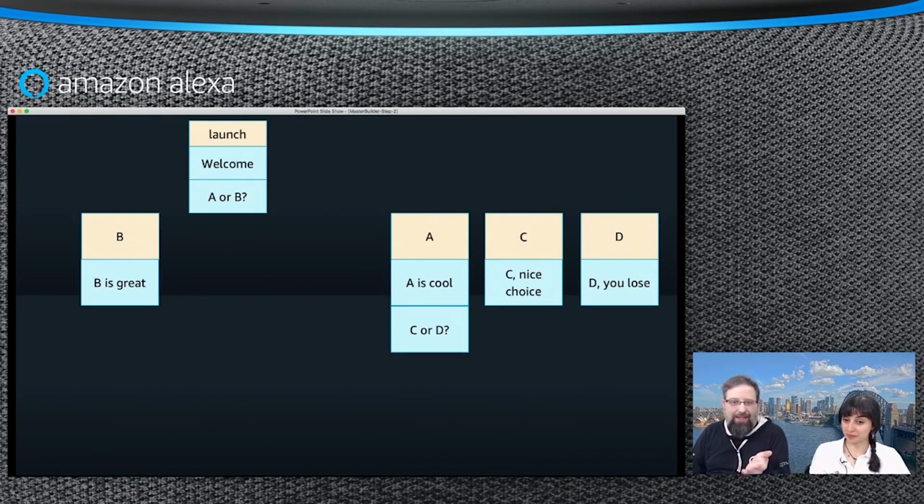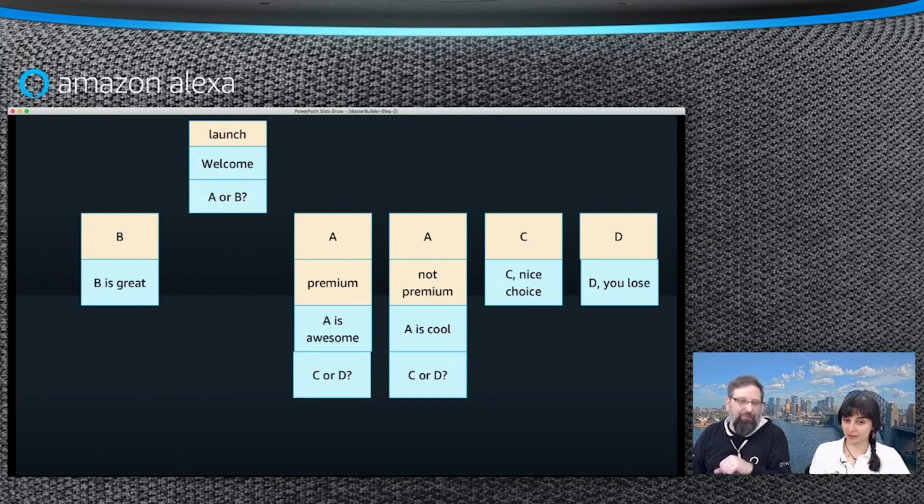So let's look at it here. Let's say I want to add a premium experience. So now I bought the A pack. Okay, I'm in the A team, or I don't know what the thing's called. So I say launch the skill. Welcome. Do you want A or B? I want A, and I'm a premium user. So now it's going to say A is awesome. Do you want C or D?